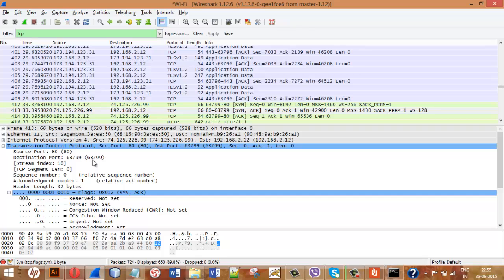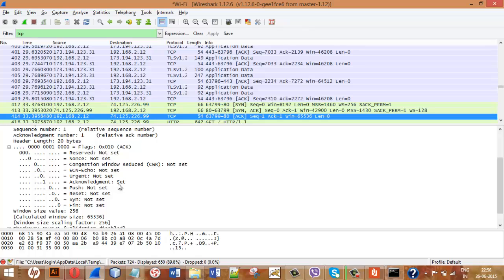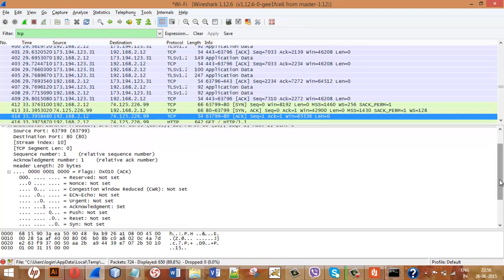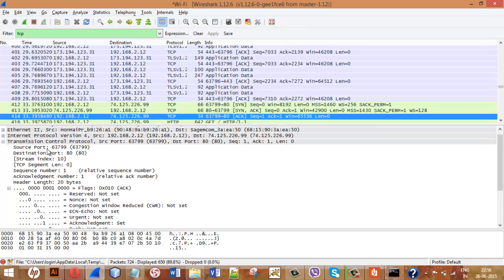Simple, easy. Okay, and now you can do the same for the third one. Just click on the third and last step of the TCP three-way handshake, and you will see that only the acknowledgement flag is set to 1 here. Again the source port becomes the source port and the destination port becomes the destination port: the destination port is 80 and the source port is 63799. So that was basically the three-way handshake, and all these are the questions related to our assignment. I hope now you can solve the assignment very easily.